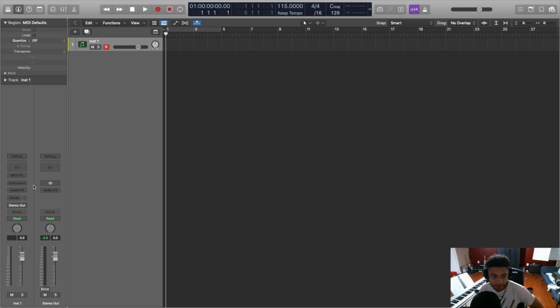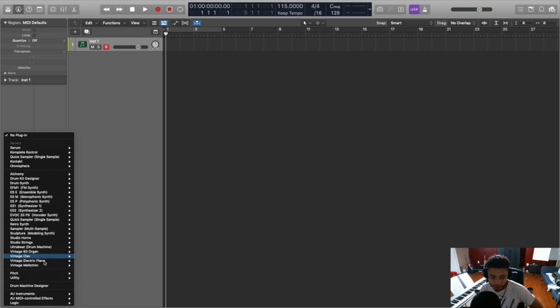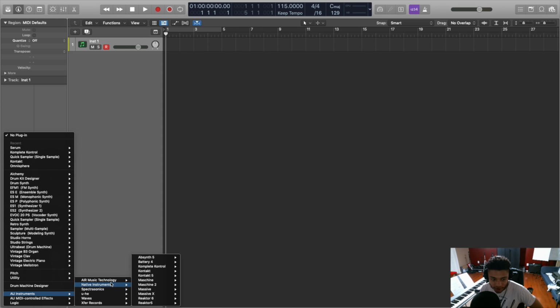Knowing how to load up an instrument. For example, in Logic, you go to where it says instrument, and you can click on one of these plugins in Logic, or when you eventually get third-party plugins, you go into AU Instruments, and then pick whichever company, and then pick whichever plugin you want to use.